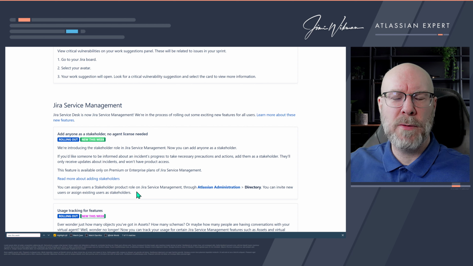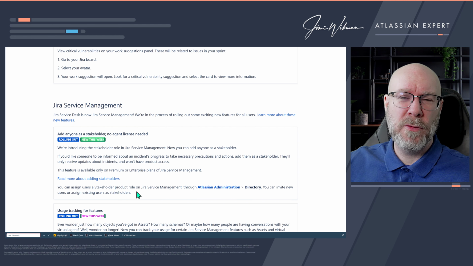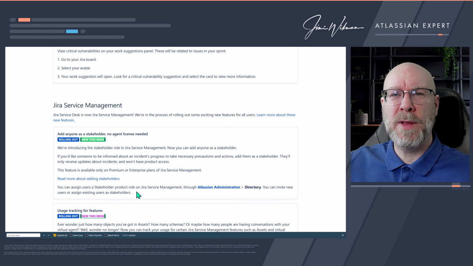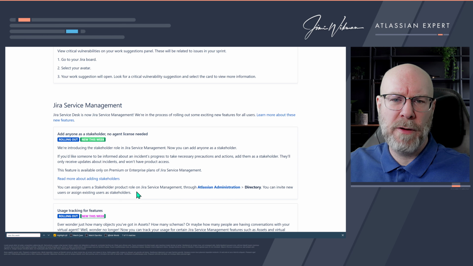So you don't have to provide them a license that they will basically never use, and you don't have to print out a bunch of things or put it on PowerPoints. You can just say, go in and watch. This is live, and this is how we are working at the moment. So this is a very good change. I like this.